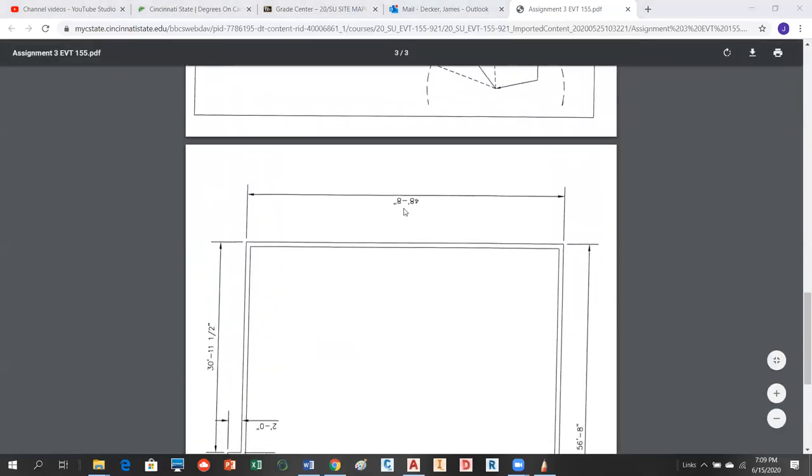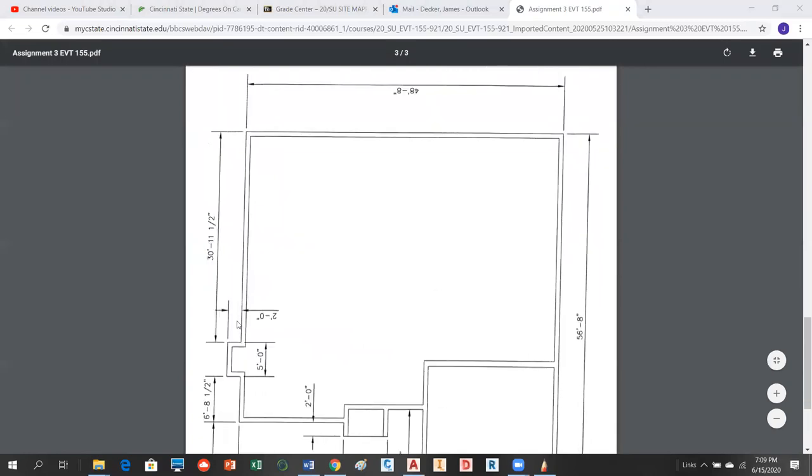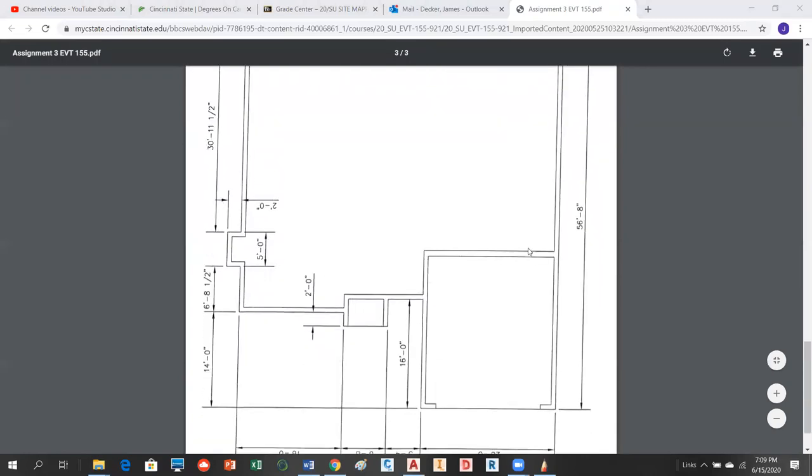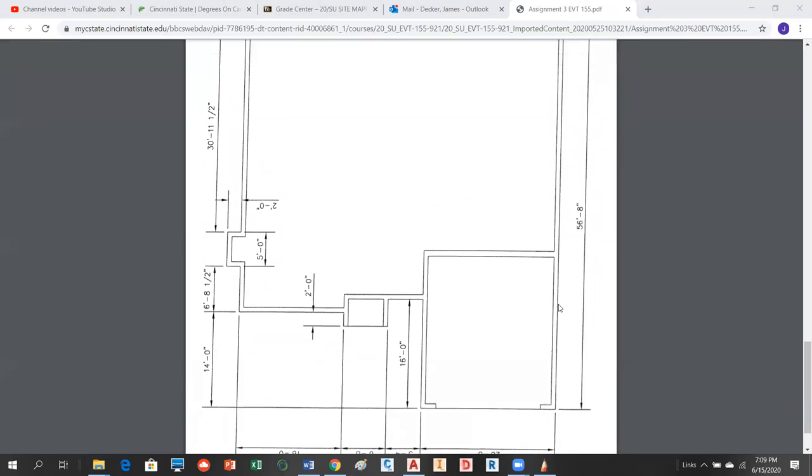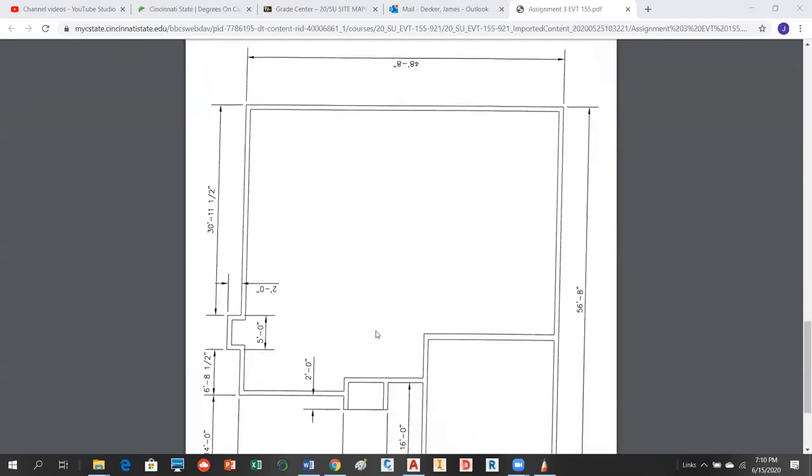We have 48 feet 8. So we've got all those around. You do not have to draw this internal structure here, okay? You also don't have to draw the double line. You're just drawing the outside line. So the outside line, all these dimensions are going to be to the outside lines, okay? Does everybody follow on that?